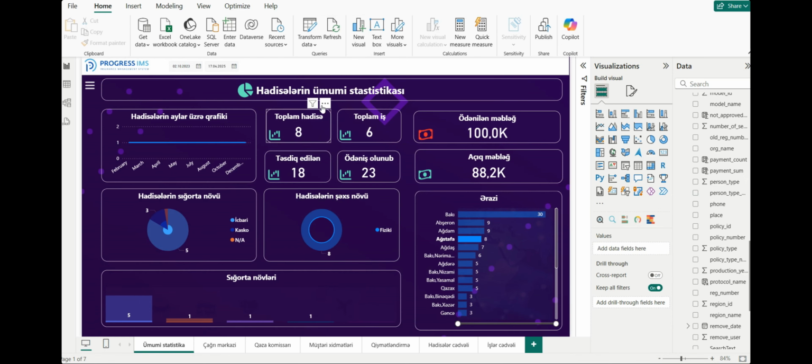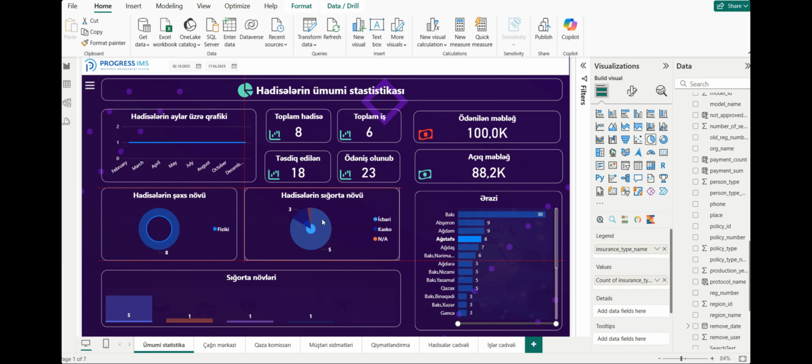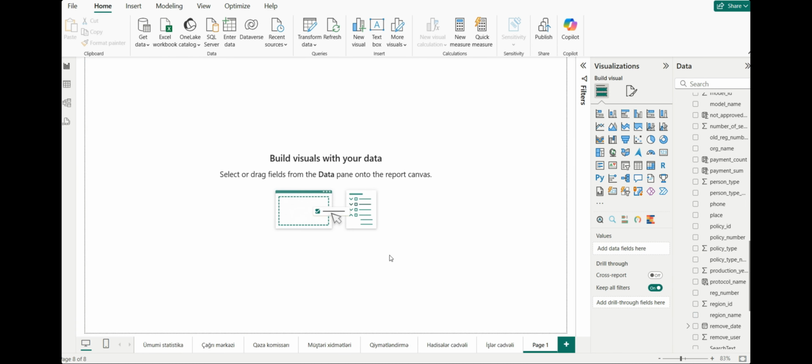Additionally, insurance company staff can update data on existing dashboards, modify visual elements, and extend functionality. When new requirements arise, entirely new dashboards can also be created.